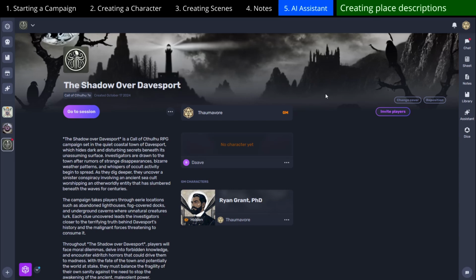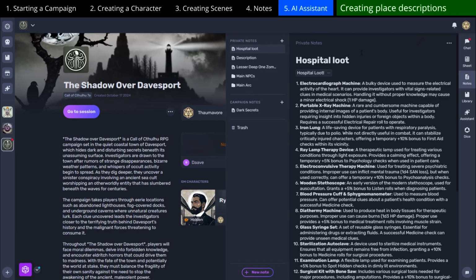Creating character or place descriptions. If you want to quickly create a character or place description, you can do so in the notes or in a character sheet if you'd like. In this example, I'll make a location description note that all players can see, which would be a campaign note, by clicking this plus icon.